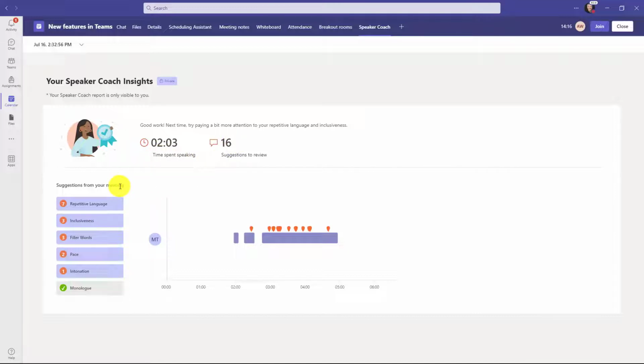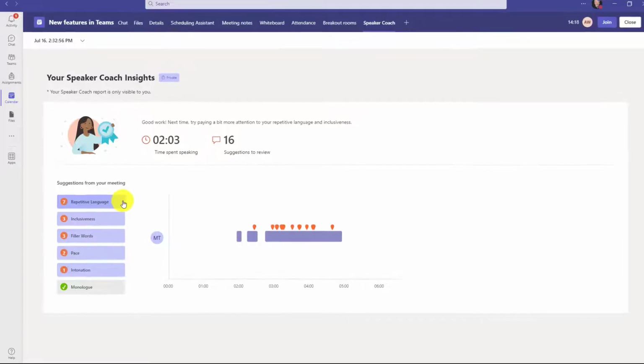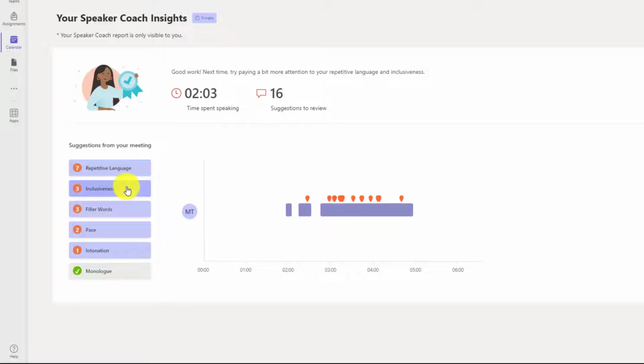have to review. And you can see these are the six categories it looks at: repetitive language, inclusiveness, filler words, pace, intonation. Monologue is one that's really interesting. If you're in a meeting with a bunch of people and you're talking for most of the meeting, it'll notify you saying, hey, you've been speaking for 10 minutes and no one else has said anything. But in this case, I can drill in.